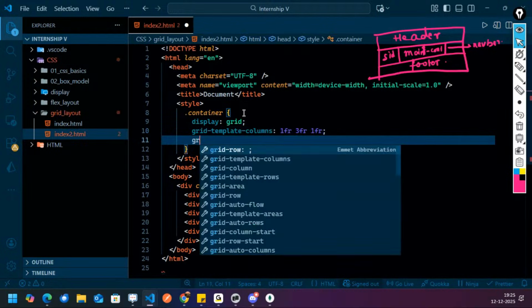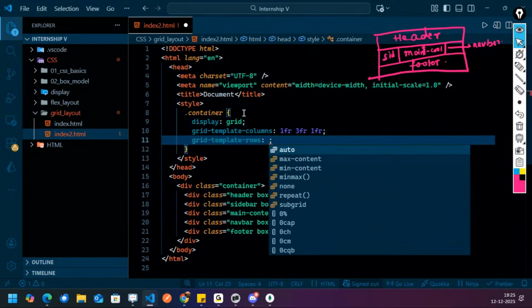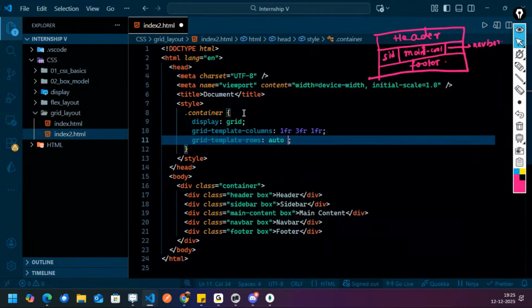Okay. Then grid template rows. Fine. Grid template rows, you can write auto, 1fr and then auto. So it will take those spaces automatically. Whatever the space is remaining, it will take that space.